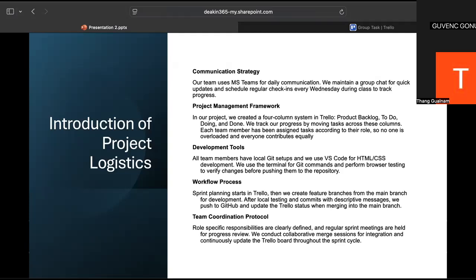Then we create feature branches from the main branch for development. After local testing and commits with descriptive messages, we push to GitHub and update the Trello status when merging into the main branch. And also the team coordination protocol: role-specific responsibilities are clearly defined, and regular sprint meetings are held for progress review. We conduct collaborative merge sessions for integration and continuously update the Trello board throughout the sprint cycle.